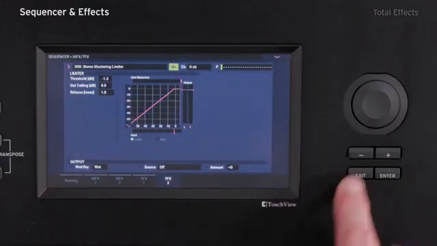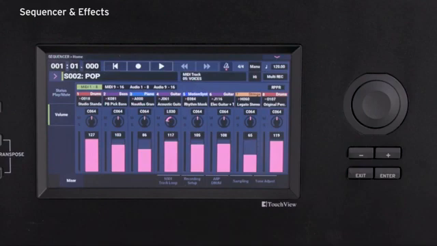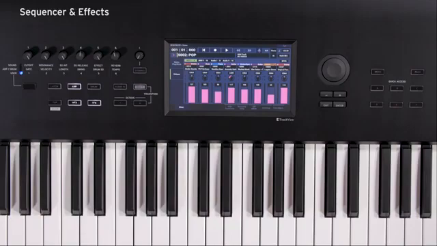Press Exit. And on a final note, whether you're in Program, Combi, Sequence, or Setlist mode, the current master effects can be muted with this button, and the total effects with this button. Turn them both back on.